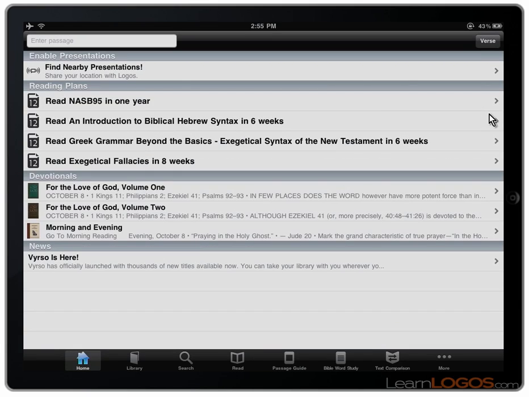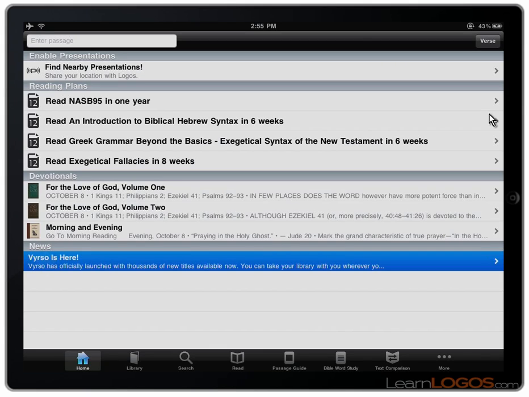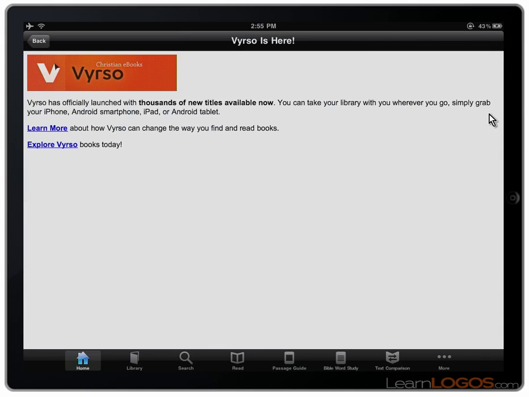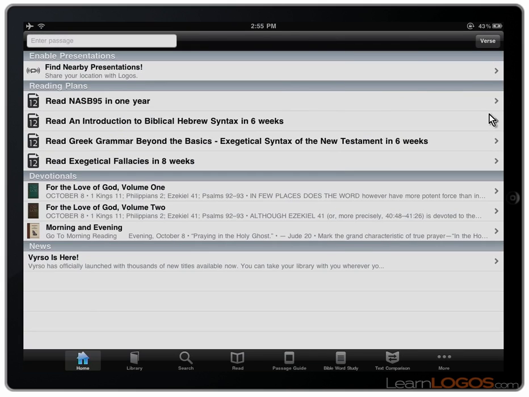Let's check out the news article. I'm going to click on Verso is here. Now we get some information, a small announcement about the new Verso application. Let's go ahead and click back. Now, two other features that you should be aware of in the home page is the Enter Passage section at the top.